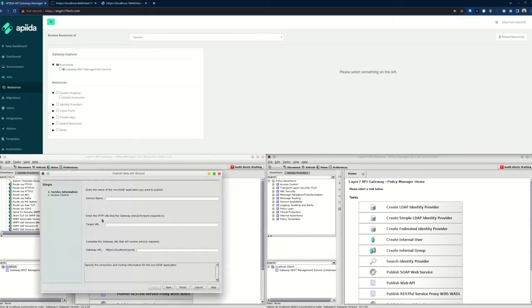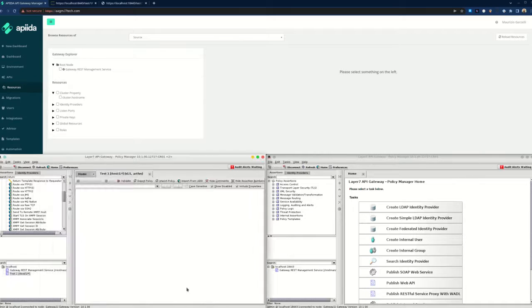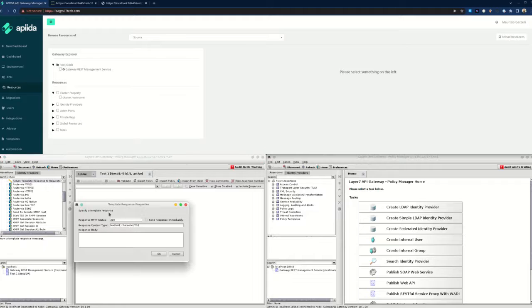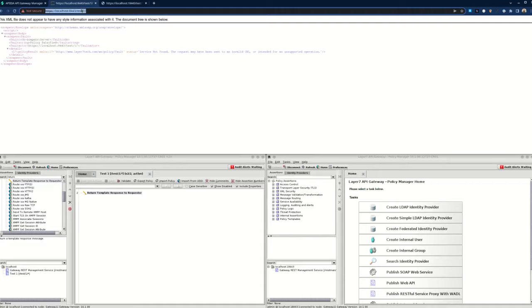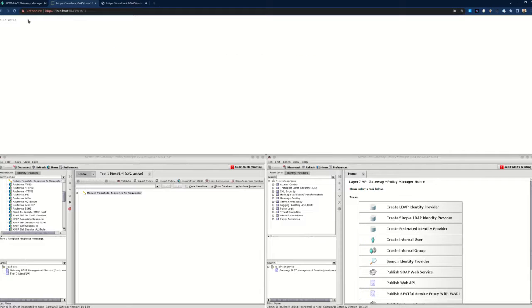At this point, we go ahead and create our own first REST service, a test one. We call it test one, then test/1. That would be the endpoint, of course, with a star at the end, and we just finish it. We put a return template response, simple plain text response. Hello world, of course, and press OK. Save and activate. Now we test the service. We can see that it returns hello world, just as it should.